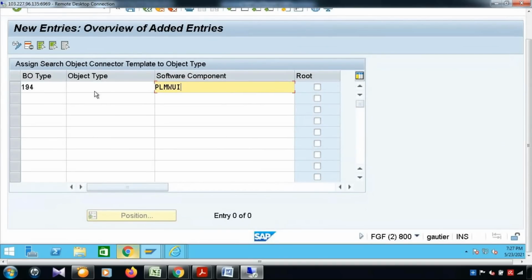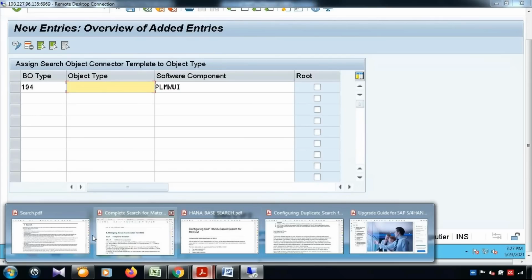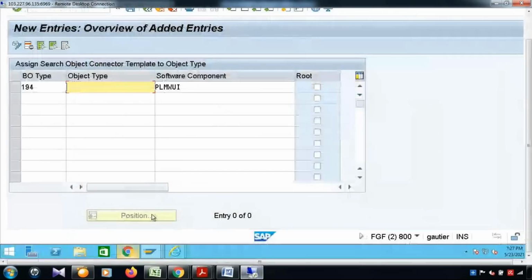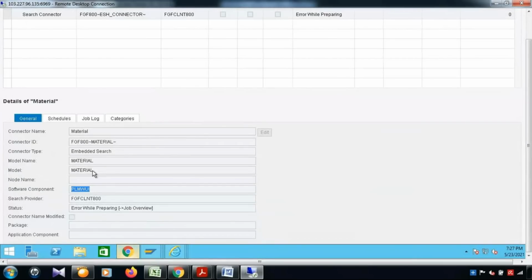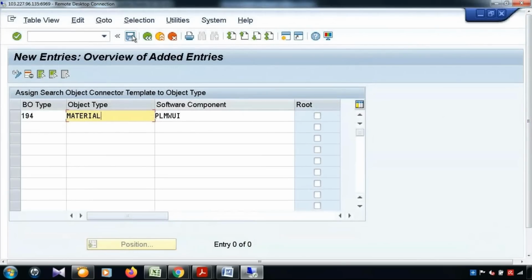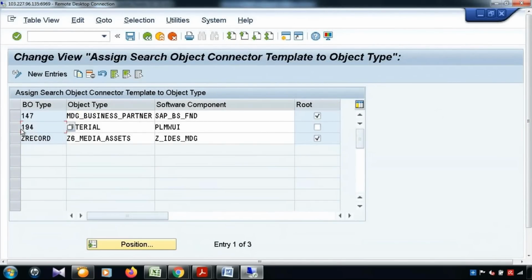Okay. And object type. What is object type? Object type is your connector name. That means material. And save. This is the one. Okay. So these are all, and yes, I think you need to take the root object as well.